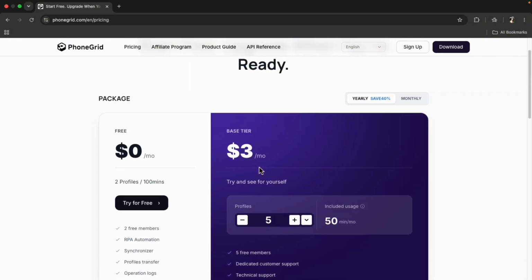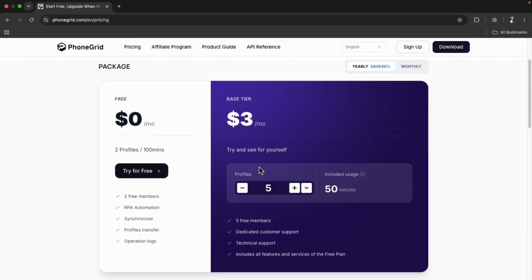Let's start from the Phonegrid site. Here you can see the main message. Phonegrid helps you start mobile workflows without hardware overhead. That means you do not need to maintain piles of physical phones just to manage Android-based tasks.